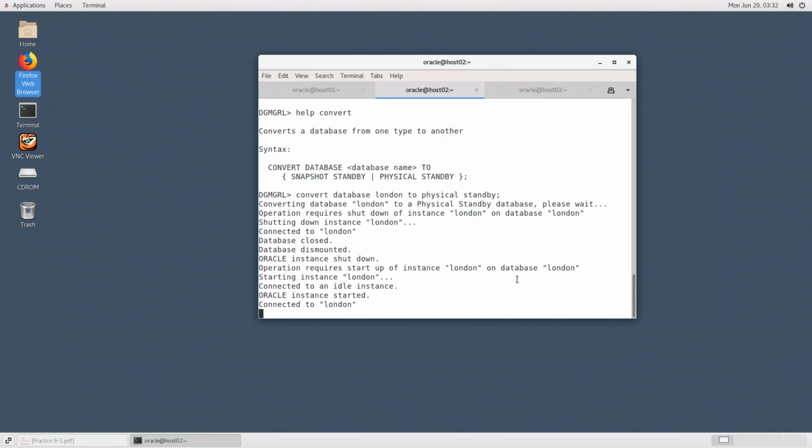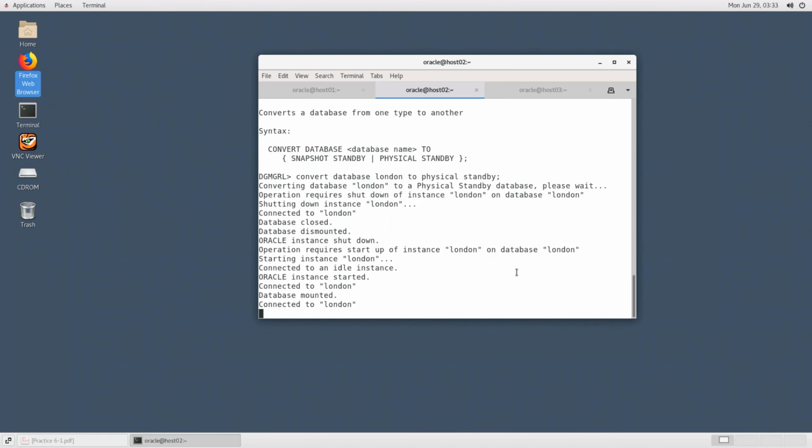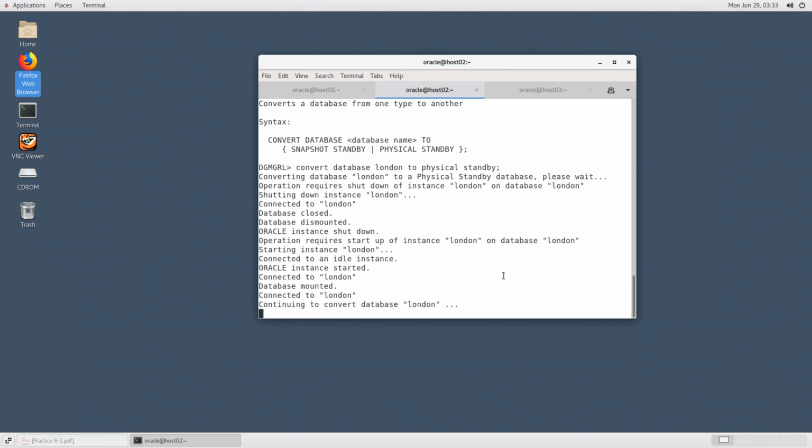So we connected to the London database, and database mounted, and continue to convert database London. Again, you will do the same practice activity but using SQL commands. And this is a Data Guard Broker command line interface example.